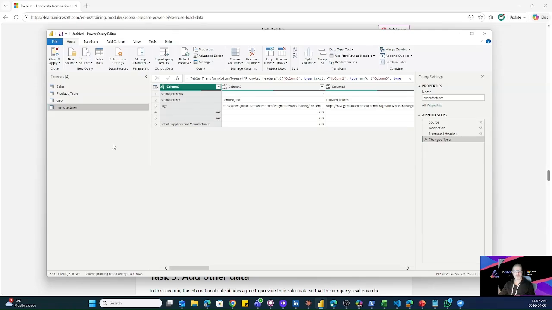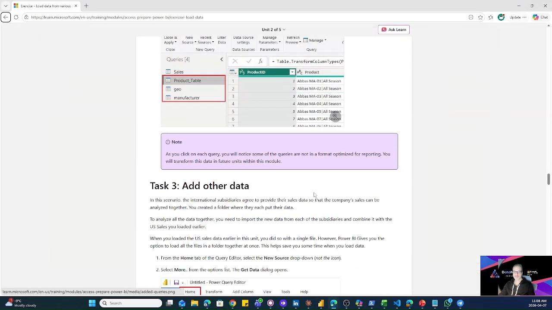So sales was a much easier table to bring, right? It was already a very nice structure, but with Excel we're dealing sometimes with unstructured data. So we need to do some modifications and work a little bit harder.